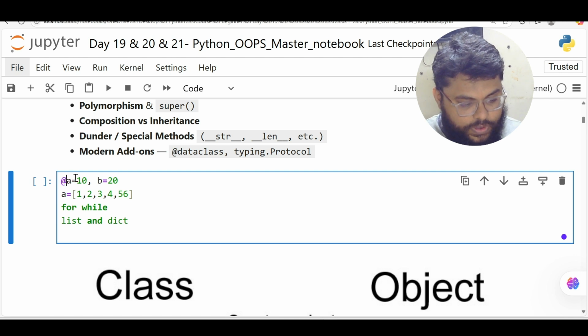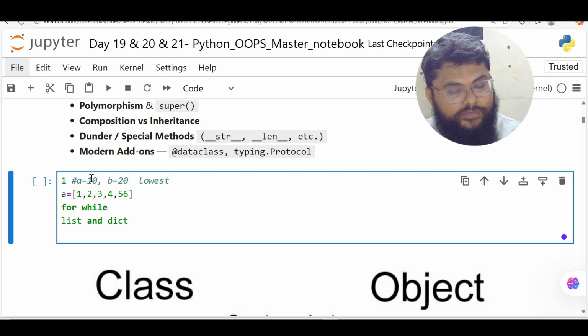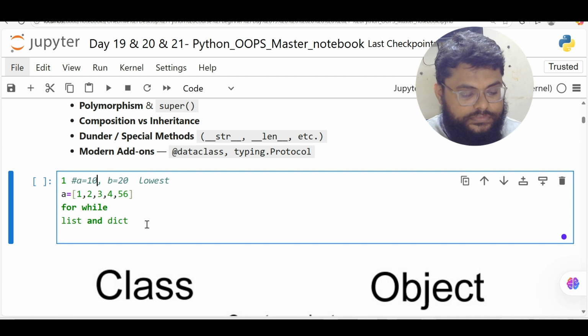So this is the first level of reusability. This is the lowest level of reusable program. So you have to define this again and again. Let's say I want to change the a value, then I have to manually come and change it here.